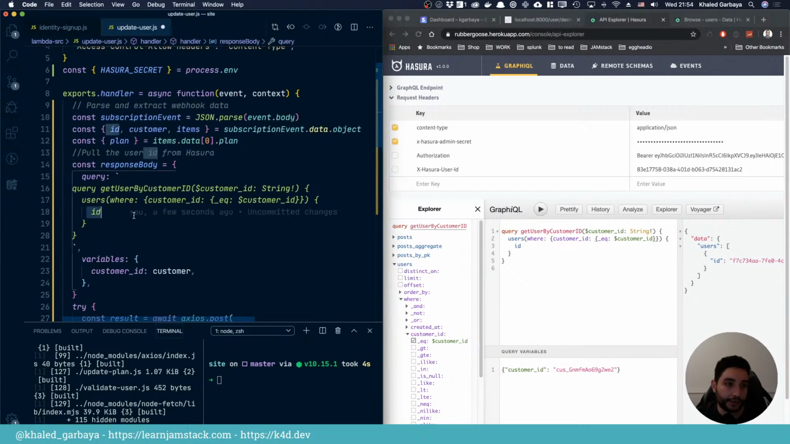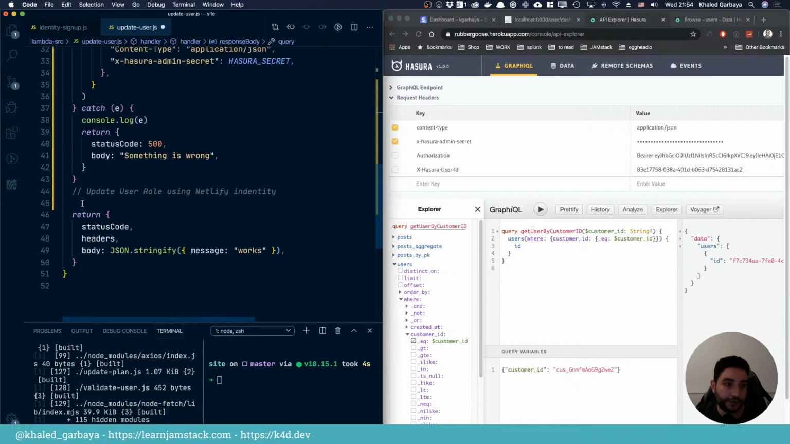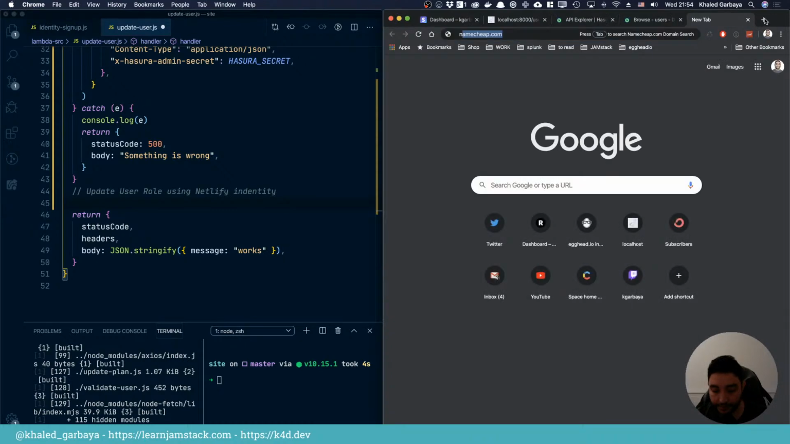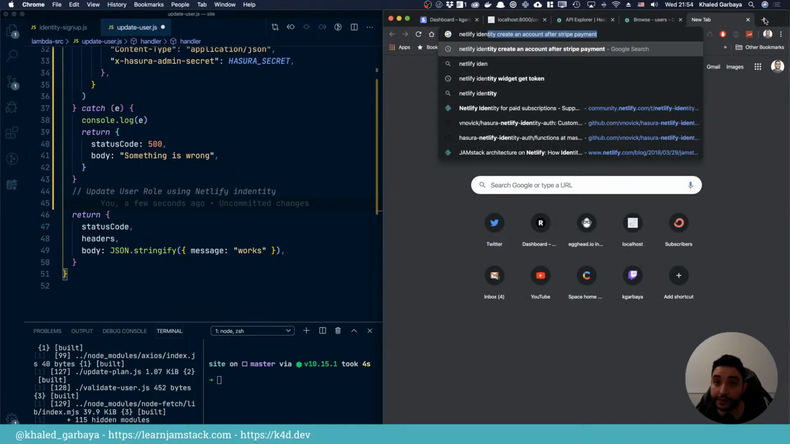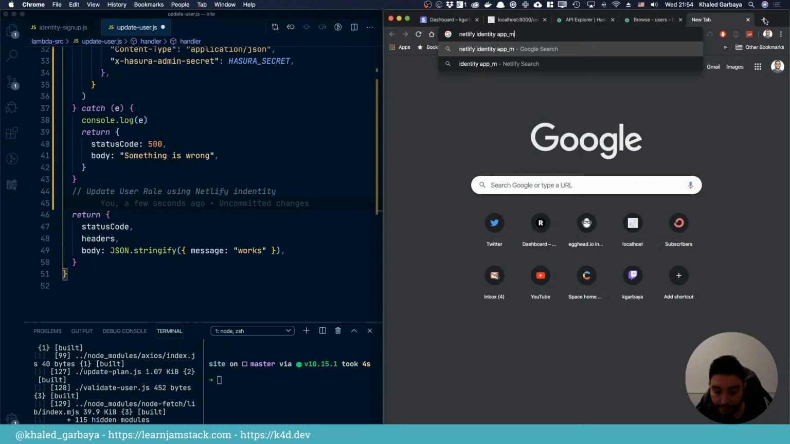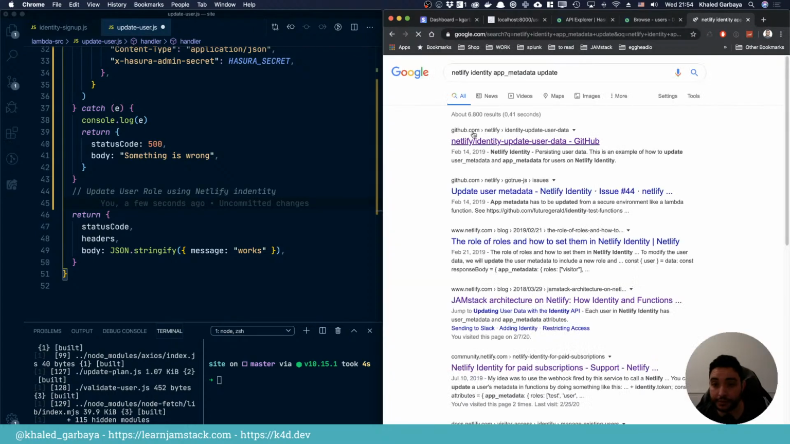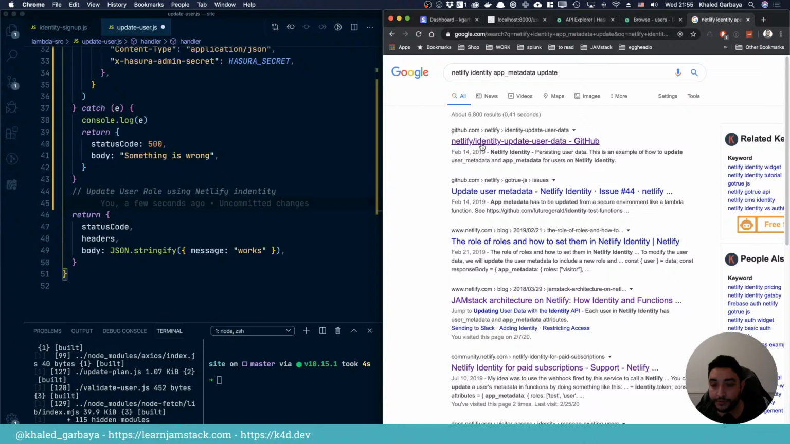All right, so after we got the ID, here we will update some stuff. And if I recall, yesterday I saw some Netlify Identity app metadata update or something. Yeah, update user, Netlify Identity update user data.